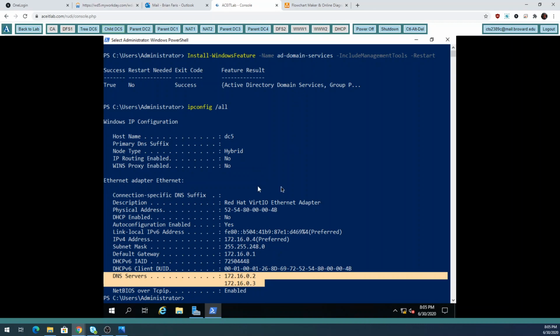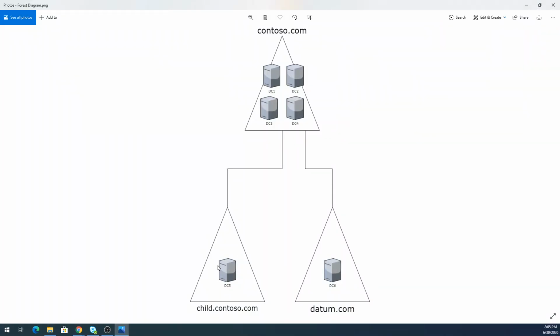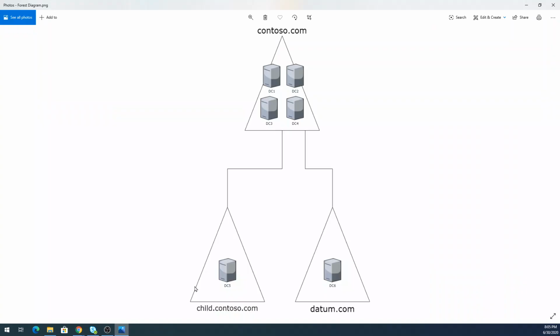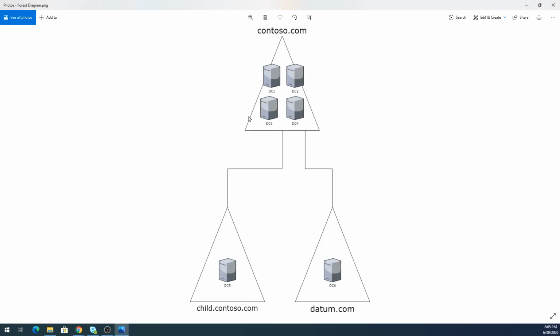So now we're ready to promote this. So I'm going to do install ADDS. Now we have the choice of doing domain, which is to create a new domain. That's what we're doing right now. Or domain controller. So basically, if I was in this domain and I was on DC2, I'd be doing a new domain controller because the Contoso domain already exists. Or forest. If I didn't have any of this yet, I would do a new forest.